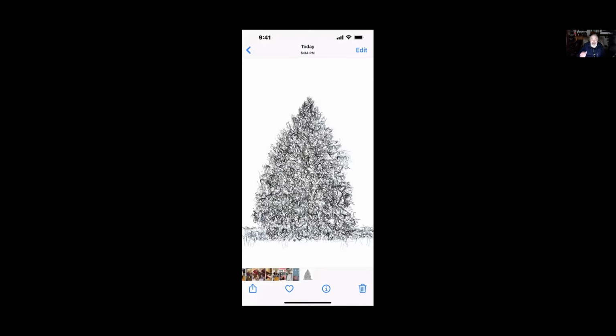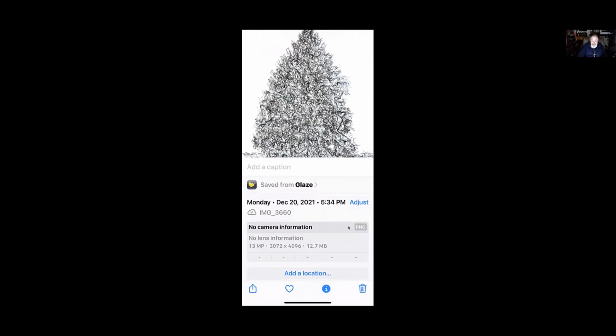So this is a PNG file. If I swipe up, I'm in the camera roll looking at the image. If I swipe up, you'll notice it tells me it's a PNG. That's how we're getting that transparent effect. And it gives you the other metadata about the image. So it's a decent size image with a good resolution and so on.